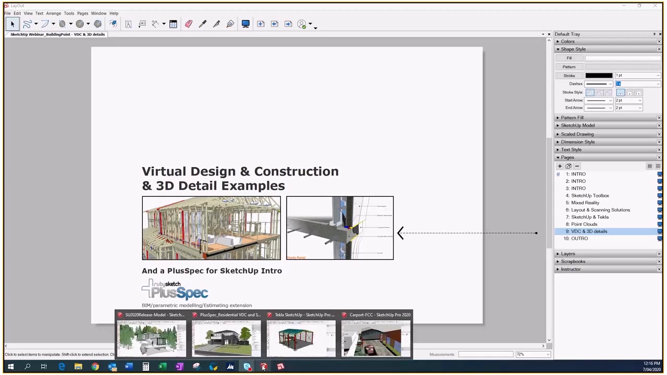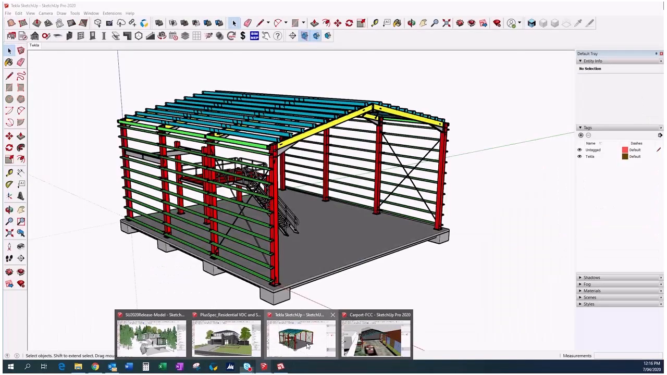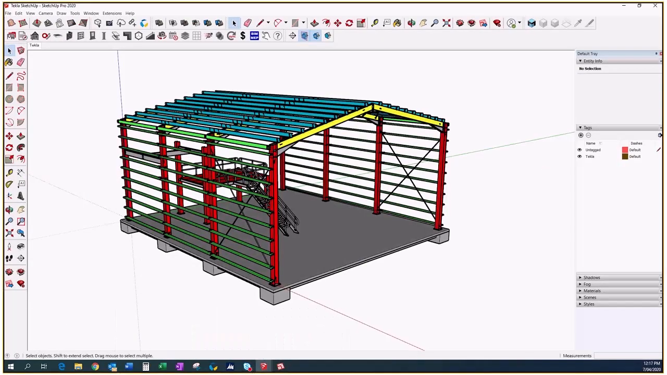Okay, I'm going to quickly open a couple of files. I want to show you Tekla first. In this example, you can see that this very small project was built inside of Tekla, and it was exported as an SKP file, which is the file type for SketchUp.